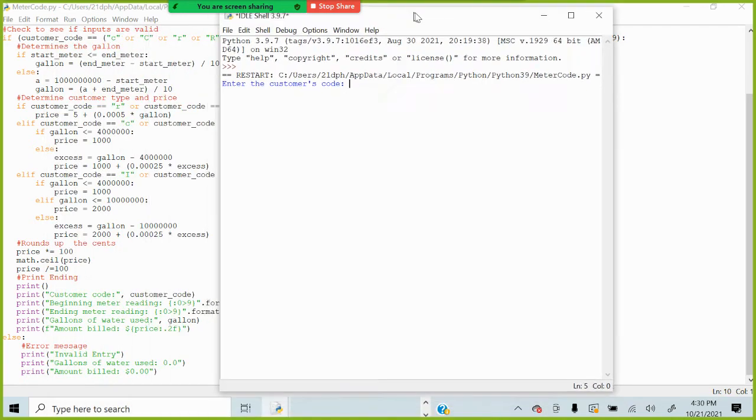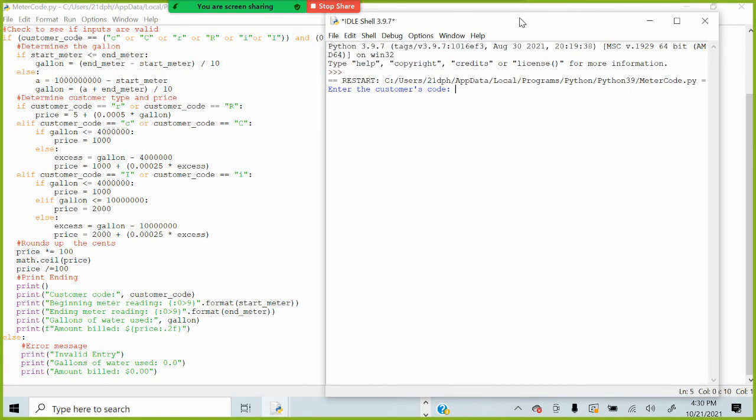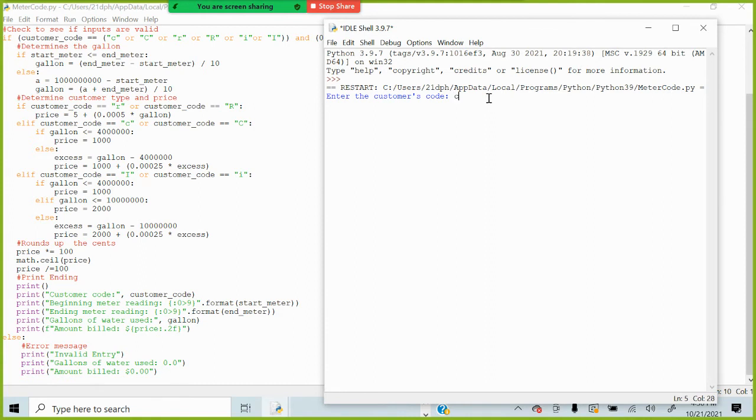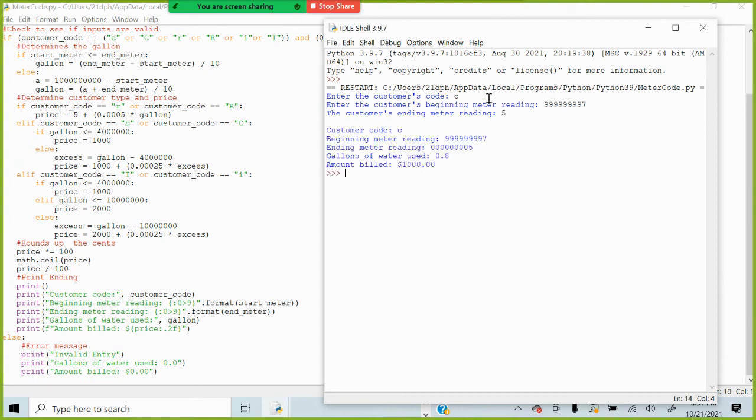Give me a customer code. Customer code C. What about starting meter? That's a big number. 8 nines and a 7. This looks right enough. And your end meter. 5. All right. As correctly predicted, about 0.8 gallons of water is used and $1,000 is billed as a result.